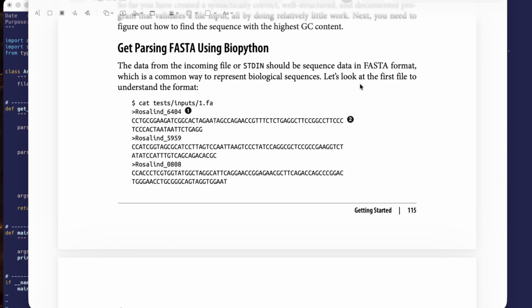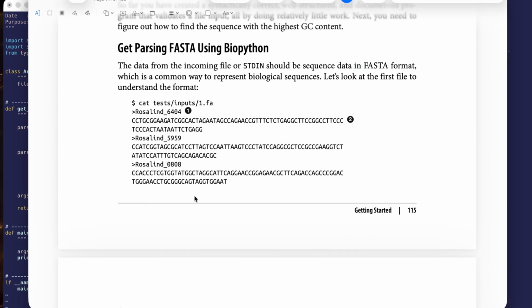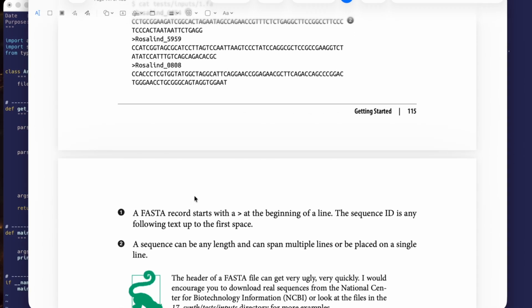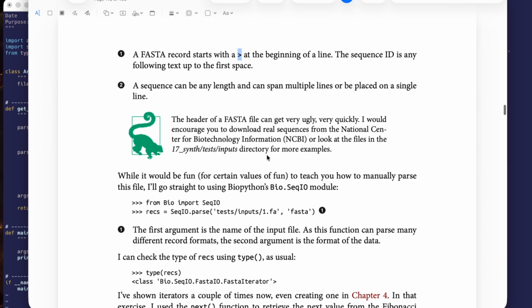So parsing FASTA using Biopython, let's take a look at this. Here is what our test input is. It is the exact input from the sample data set from Rosalind. So it's always a good place to start, and we have already talked a little bit that a FASTA record starts with a greater than sign at the beginning of the line, and the sequence can be any length, and it can span multiple lines, or it may be one extremely long line with no new lines on it. There's an example in the 17 synth inputs directory.